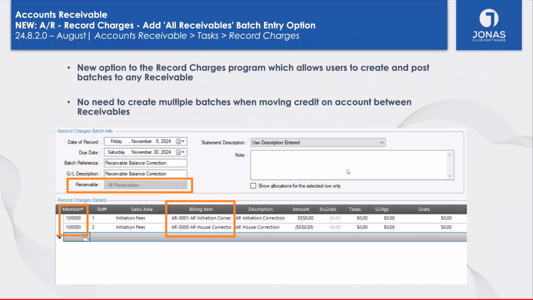In record charges, we've opened up the ability to bill members in different receivables. So one big limitation that we had in Encore prior to this was that your record charge batch would have to be for a specific receivable, and then those billing items would have to be items that are applicable to that receivable.